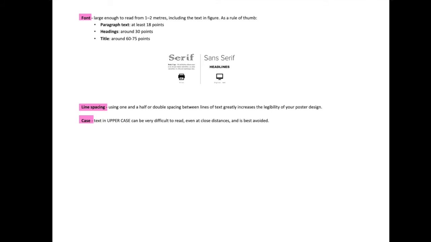Lastly, thinking about font. This slide is here to illustrate the point of font size. Just because you can make your font go really small doesn't mean that that's what you should be doing, especially if you're using a small font in order to cram more information into the poster. Think about what you can cut out.